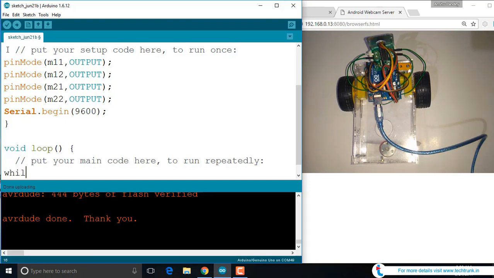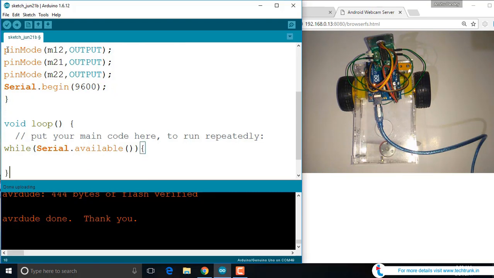So as of now, let's define while Serial.available. When some serial data is available, at that point we'll read the data into a character. So let's say char data equals Serial.read, and now we'll compare the data.